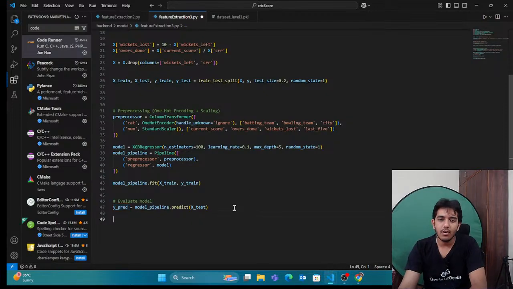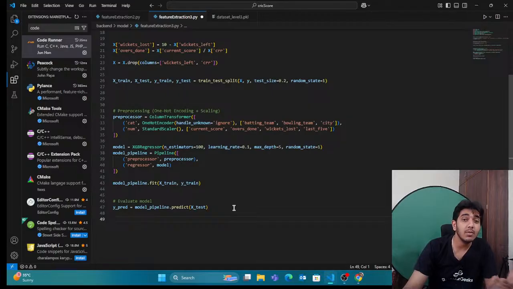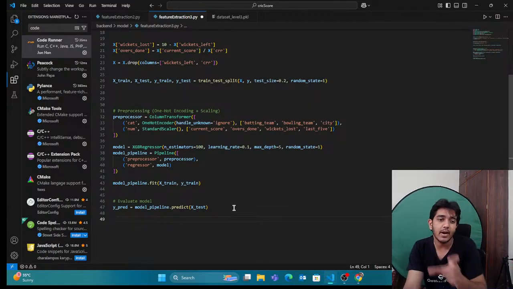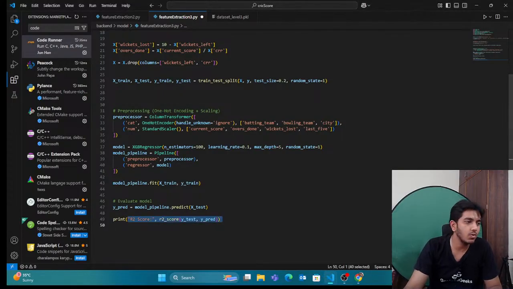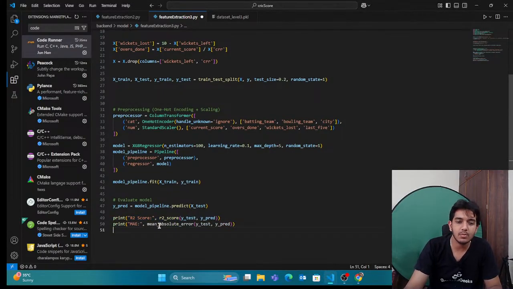If y predict is the same as y test 50% of the times, that means my model is 50% accurate. Definitely it won't be very accurate because things are in decimal format, but you can eliminate decimal values also and round off more values to make it more accurate. In our case we have trained our model, and finally I'm gonna store the R2 score and MAE score, the mean absolute error score. This basically gives you the prediction score, how many times your model is correct.